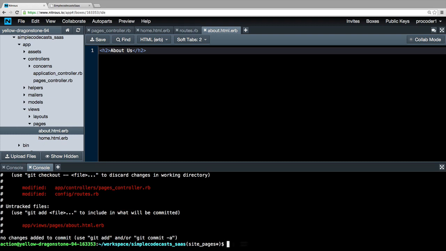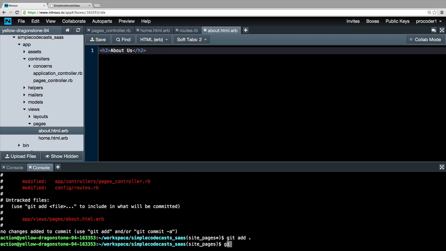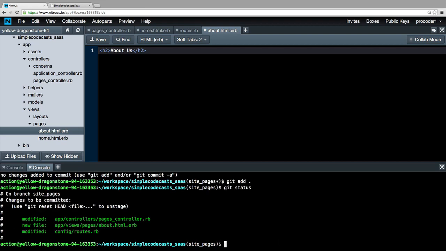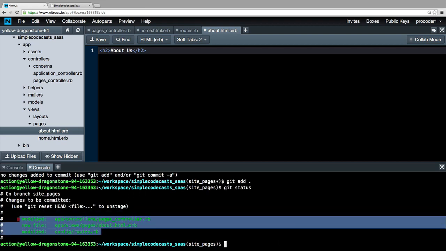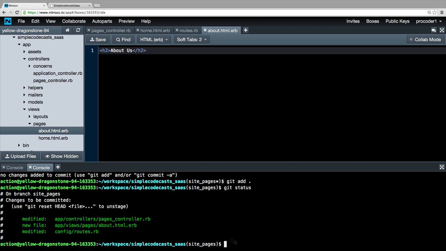So we've seen all those changes we've made, and we're going to do git add dot, and then we're going to add all those changes. Now if I say git status again, you'll see, okay, Git is now aware of these changes here, okay? We're totally aware of them. Let's go ahead and commit them, and we just do git commit -m, and we'll say added about page view action for the controller action, and then route.